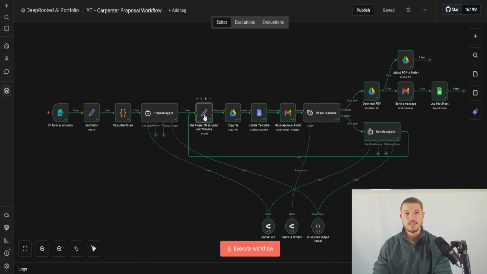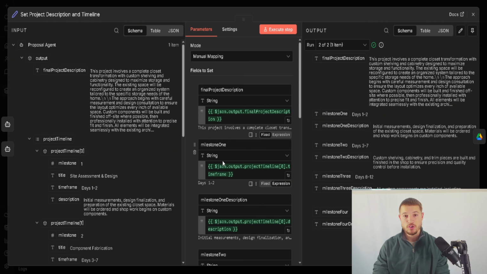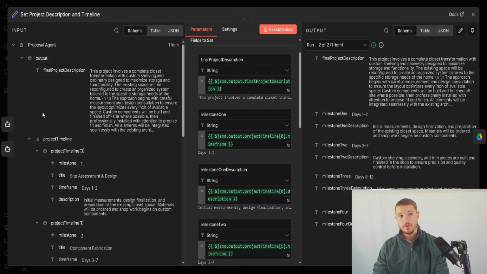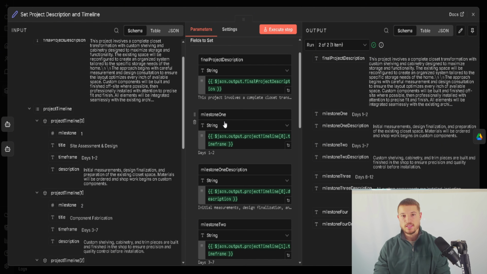Next, let's hop into our second set node. In this set node, we're setting the project description and the timeline. So specifically all the milestone days and their descriptions. So we'll have the final project description, and then we'll have each milestone and its description along with that. So that was outputted from the proposal agent, and now we're just setting the exact data that we need.